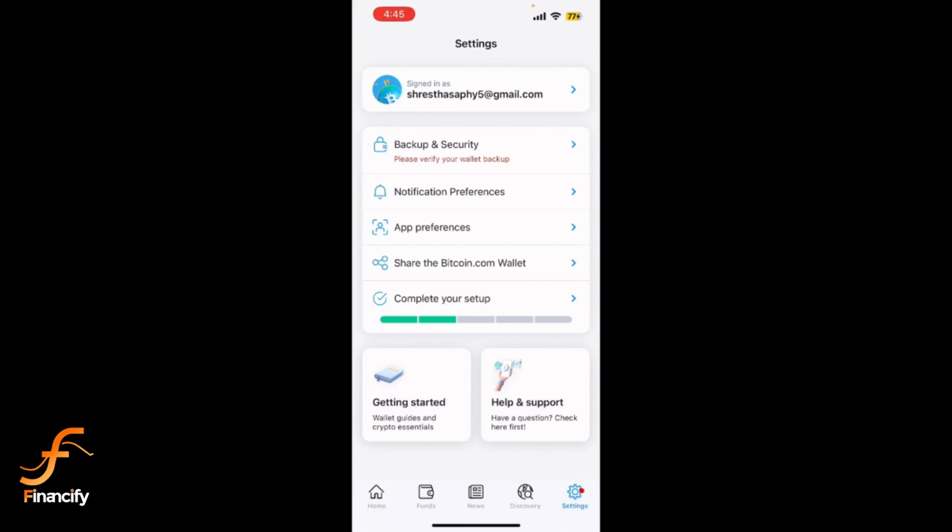Follow the prompts to back up your wallet. This usually involves noting down a 12-word recovery phrase. Store this recovery phrase securely and never share it with anyone.